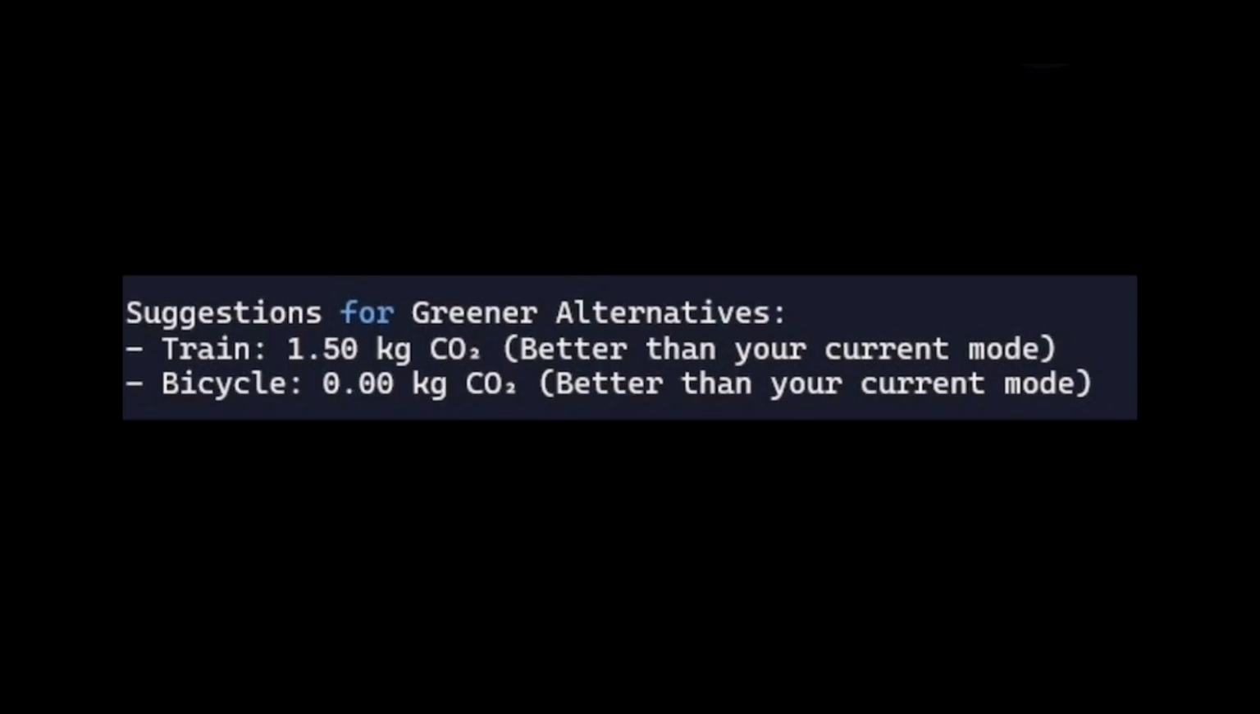This is not just code, it is a real climate awareness tool. By encouraging users to consider options like public transport or cycling, we are directly supporting SDG 13, Target 13.3, educating and raising awareness about ways to reduce emissions. In short, Green Advisor turns a simple calculator into an advisory system, empowering users to make sustainable choices.